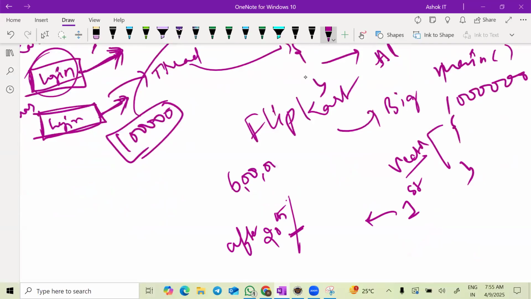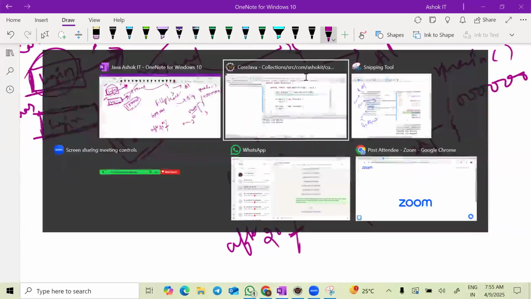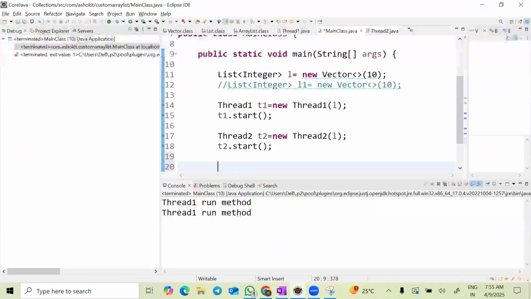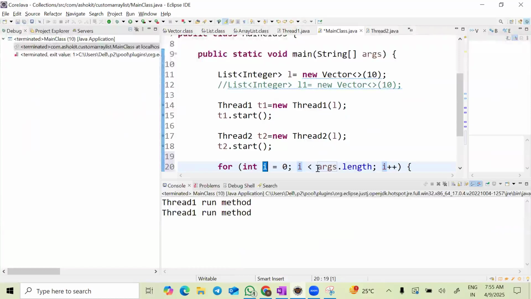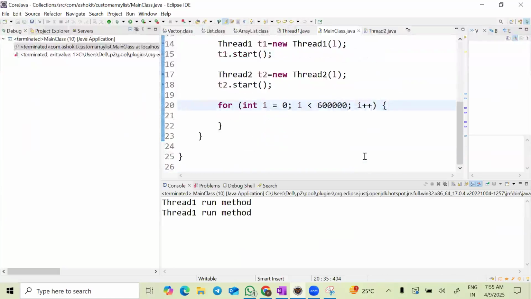So is it possible to do a simple execution? If I am writing a simple for loop like this, in a main method, for i equal to 0, i less than 6 lakhs, and I am writing some thousands of lines of code, will it execute in one night? It may or it may not. Agree? Yes, sir.